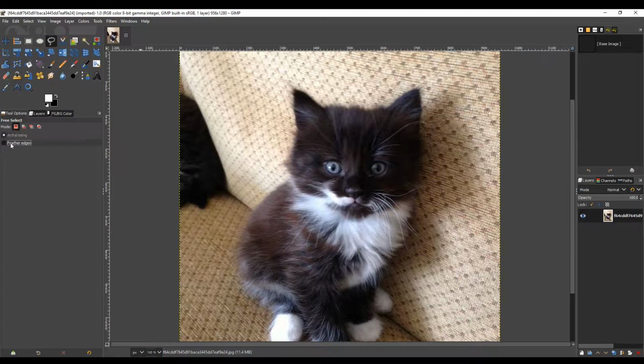And then feather edges. In this example, we're going to use feather edges on this kitten to give it a little soft, cuddly look. So when we click it, we want to make sure it's set to about 60. You can pull that back and get it to about 60. 60.3 will be fine.